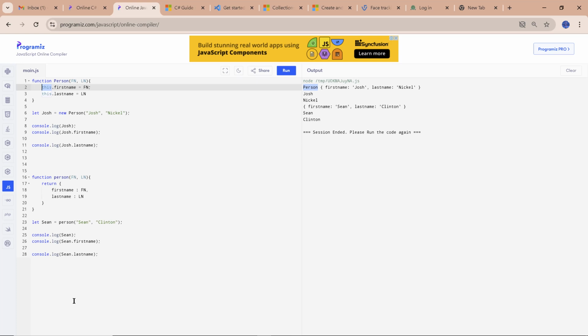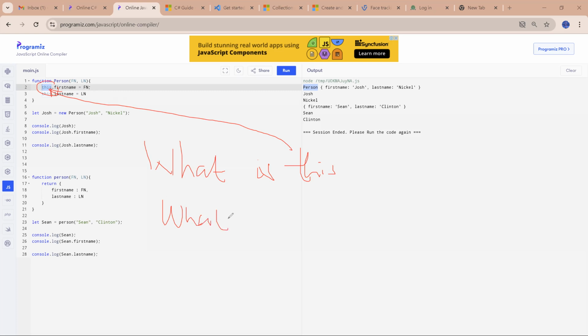You are close, but not very well. Anyone? Okay, I'm going to repeat the question. My question is, what is this one? What is it? I'm asking in another form: what does this keyword mean? What does it do?